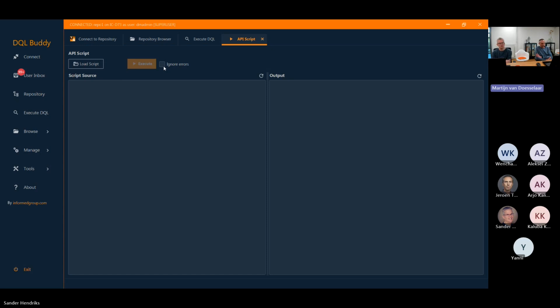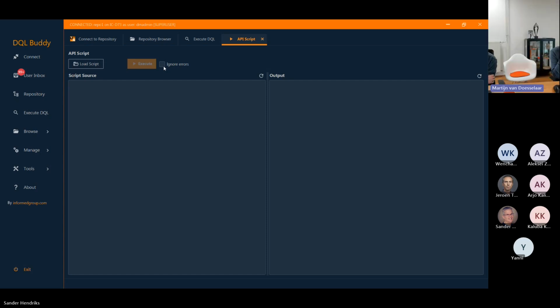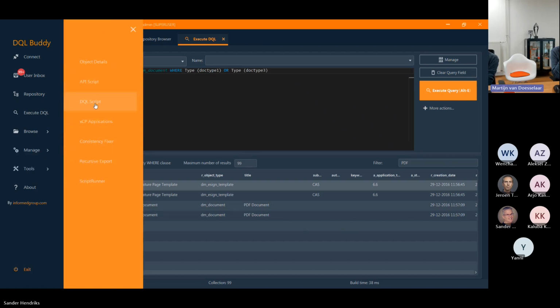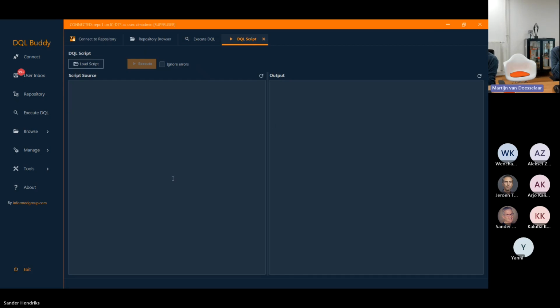The main difference is that you can now have comments in your script. So if a line starts with a hash or with 2 slashes, then it assumes that's a comment and it will just skip that and continue to the next line. So that can be useful for scripts that you're writing. You can use API scripts here and you can use DQL scripts in the other DQL script screen, which looks exactly the same, as you can see. Okay, I'll skip over that.